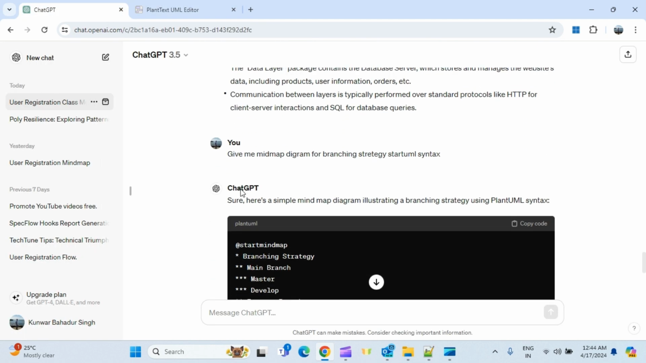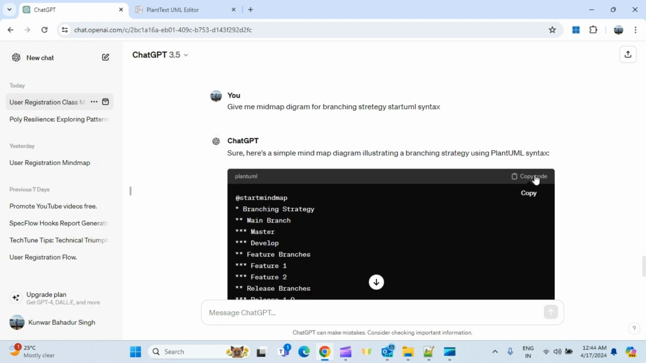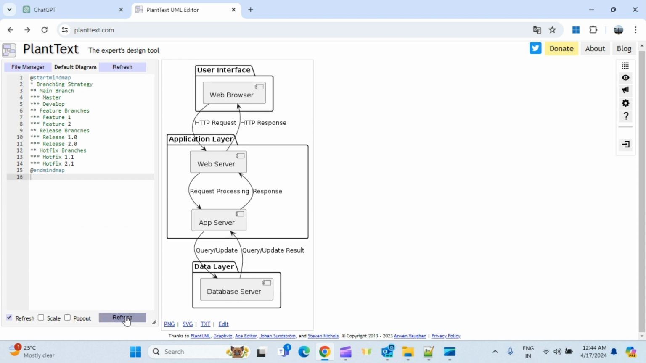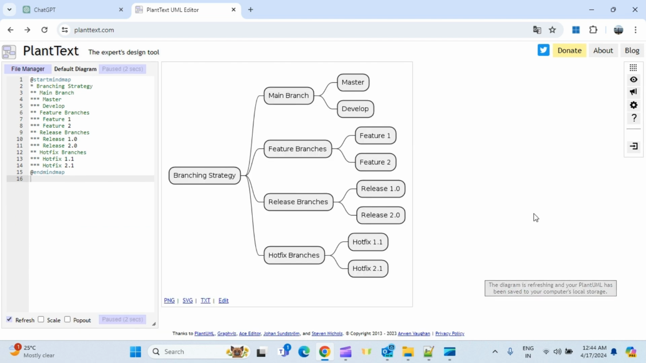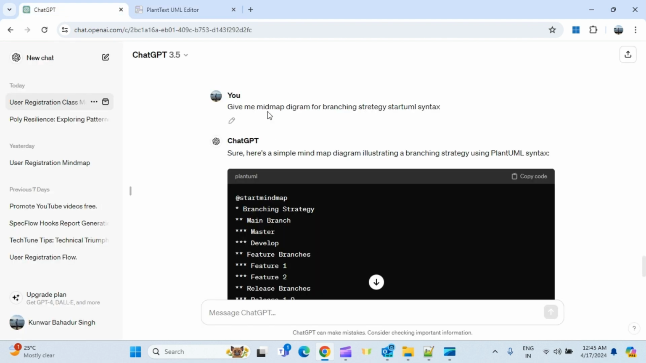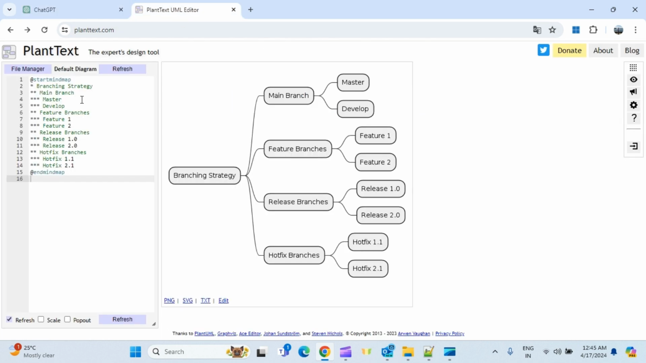Now let's move to the next one, where we said mind map diagrams. Mind map diagrams represent a very high-level diagram for that particular requirement, whatever you paste. So let's say, for me, I just ask that if you want to create a mind map document for branching strategy, I ask this prompt there: give me a mind map diagram for branching strategy. Then what it does is give me this code.